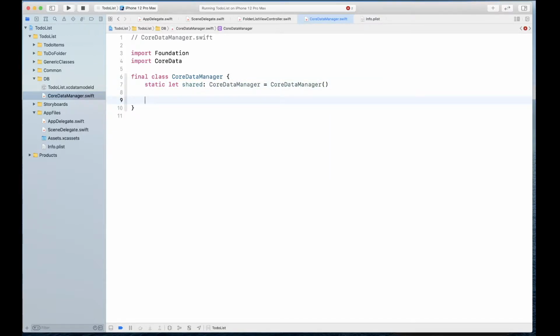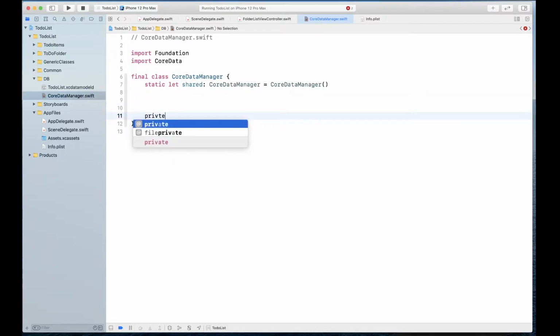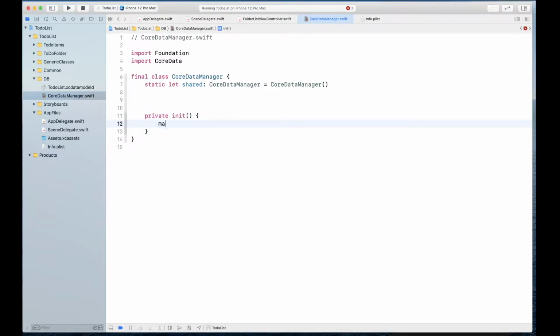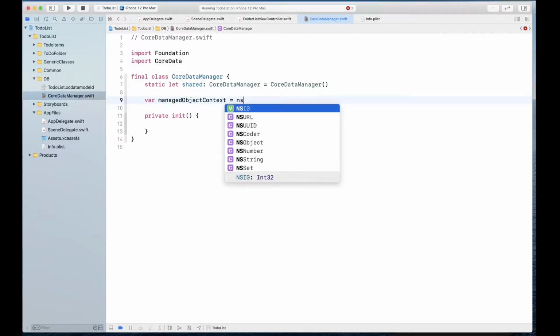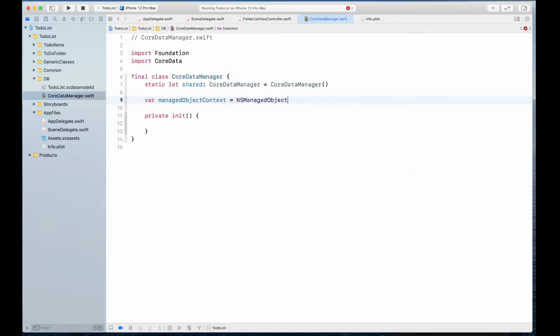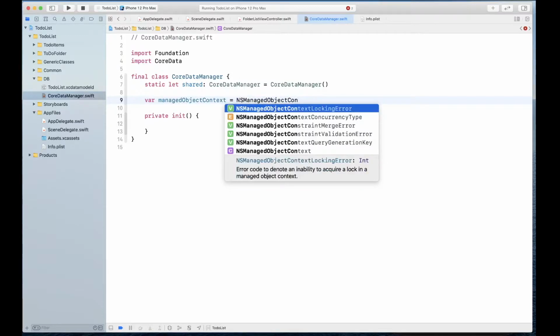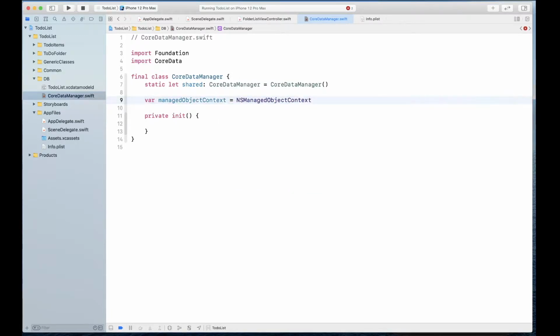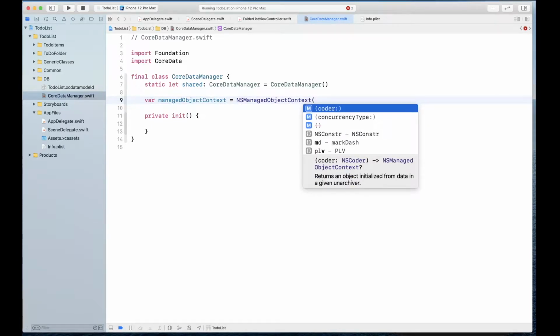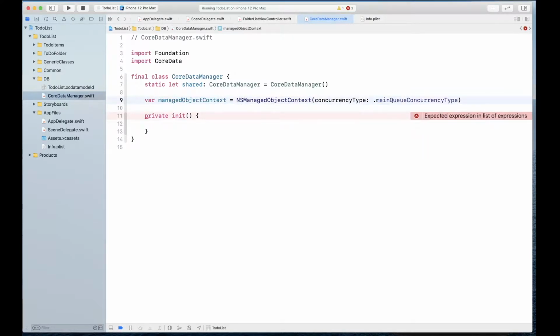With that we are also going to prevent this class from being initialized, so we're going to create a private init, and this private init is going to initialize the managed object context. So let's create a managed object context, var managedObjectContext, and it's NSManagedObjectContext, and we're going to say concurrency type is going to be main queue type.